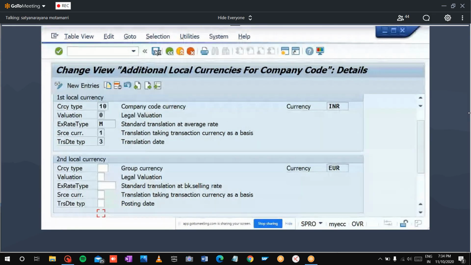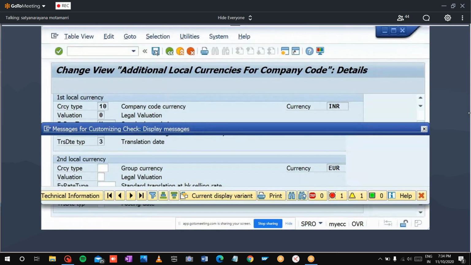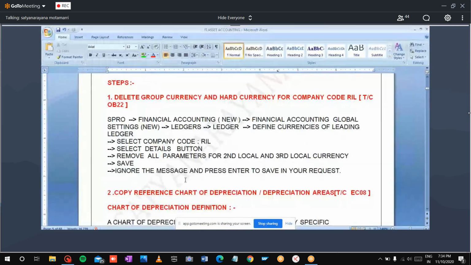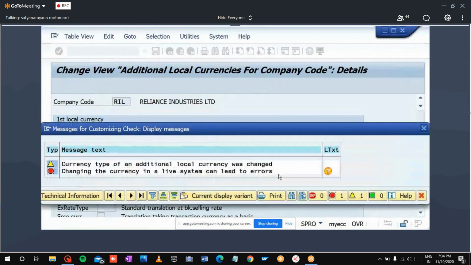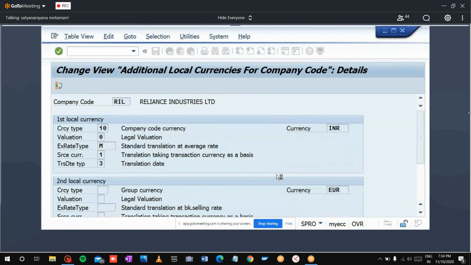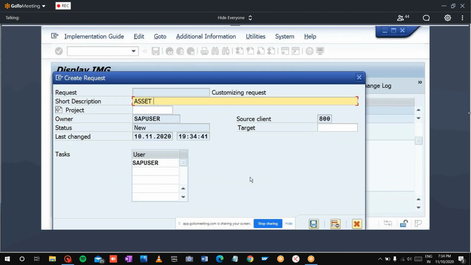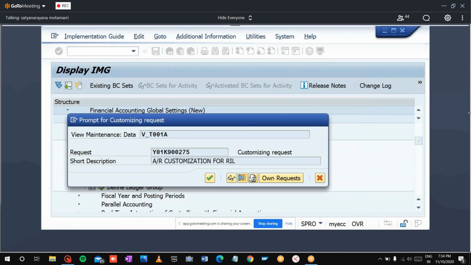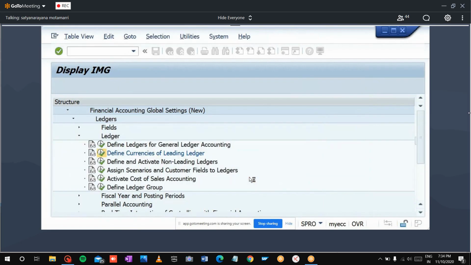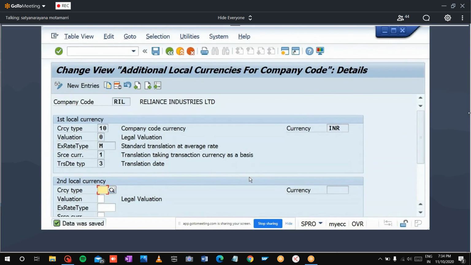It gives a warning message. Ignore the message and press enter to save in your request. I'll create an asset accounting customization request. Afterwards, you'll activate. Now only one currency is there, the company code currency, no other currencies.